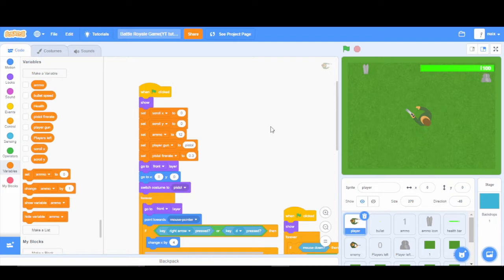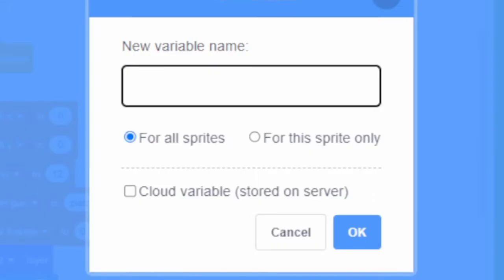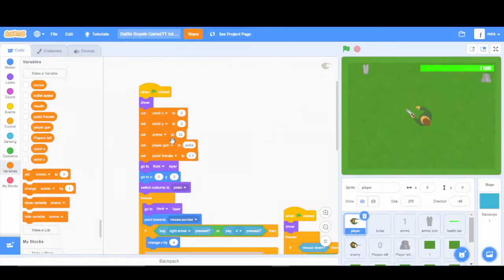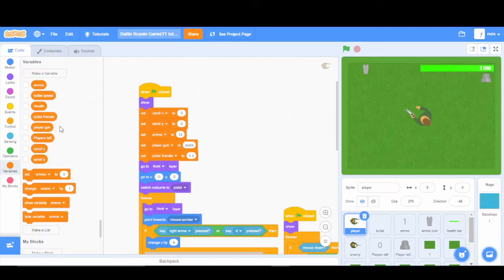Alright, so as always, you need some requirements. First of all, you're gonna need to make a couple variables. I'll start with the global variables. First, you want to make a variable named health. This variable is going to be called health, and it's for all sprites. As you can see, I already made mine. Next, you want to make another variable called players left. So you've got players left and you've got health.